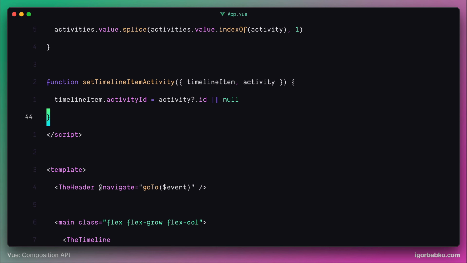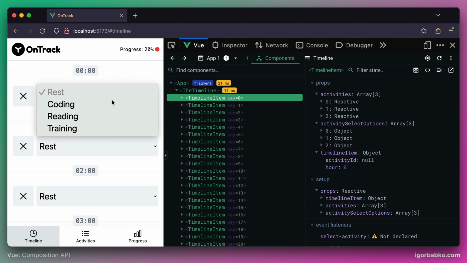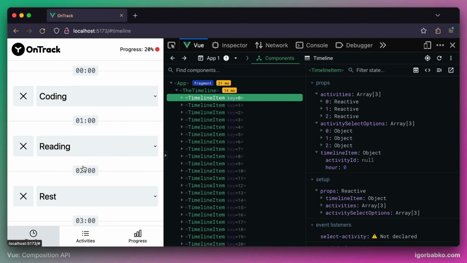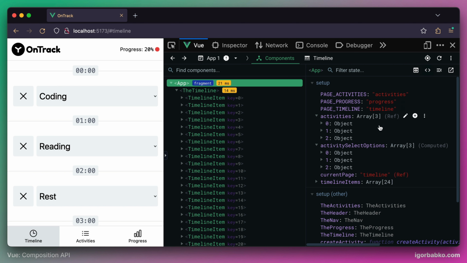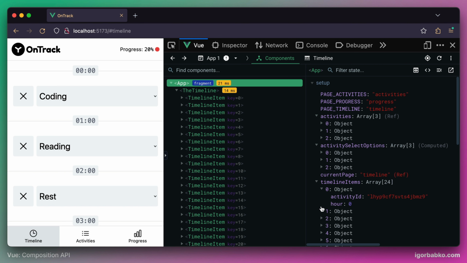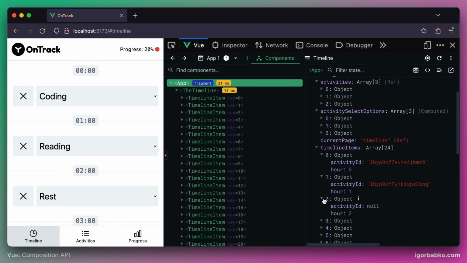And let's do one more check in the browser. First of all, we're going to select two values by using two select boxes. And at the same time, within timeline items array, selected activity IDs have been assigned to activity ID properties of corresponding objects. And when we try to reset the value of the first select box, right after we will see that null value has been assigned to this activity ID property. So in terms of data, everything looks good, but in fact in the UI, we can see that the first select box shows wrong activity as selected, because after we reset the value, it should show default option.